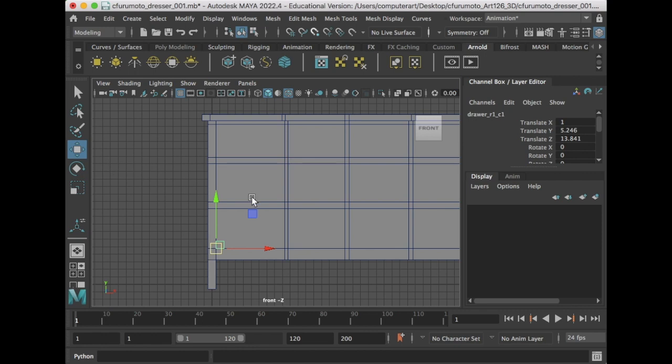So for example, if I go into my scale tool now, which is your R, I can use this to scale up. So I'm going to scale it up this way, and then try to get it so that it hits the top of that row. We're going to go to about there. And then you notice again, the corner kind of stays still.